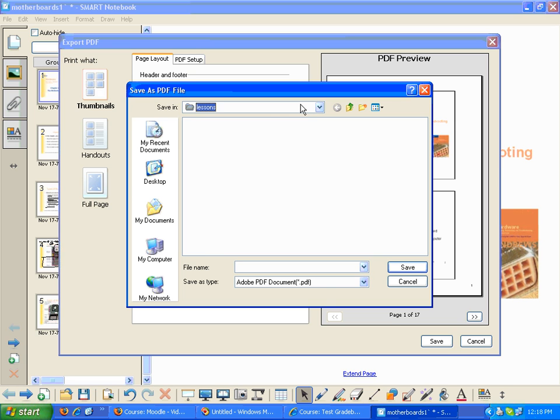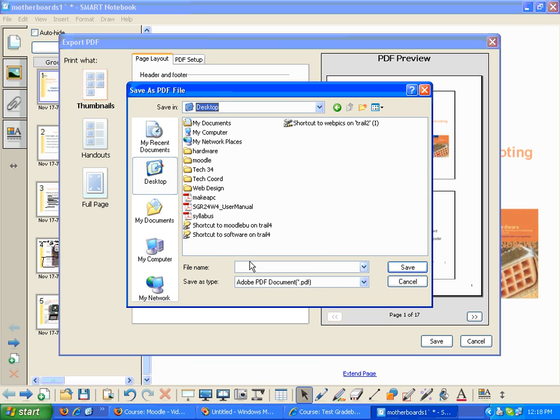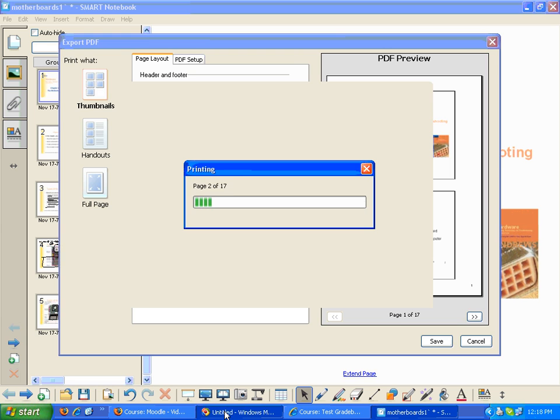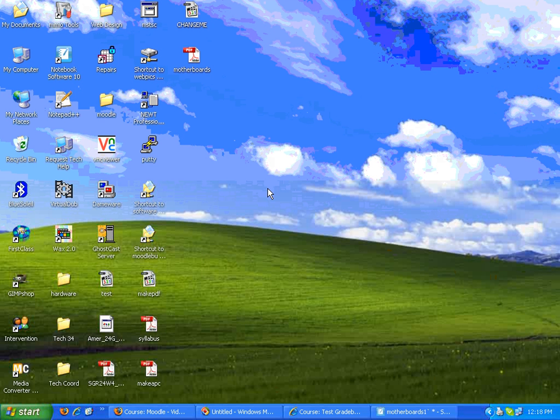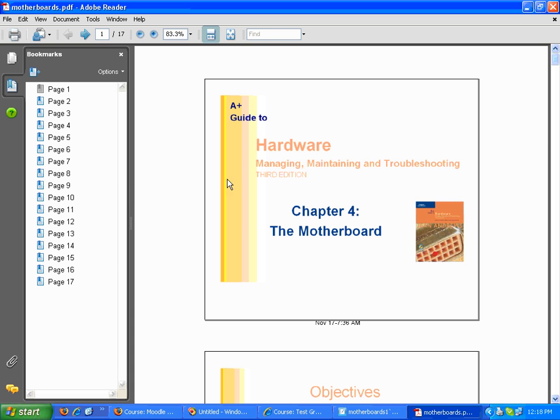And then it's going to ask where you want this to go. You name it. And when it's done exporting the file, you just come back to your Smartboard software. And when I look here now, I've got a file on my desktop, which is where I put it.